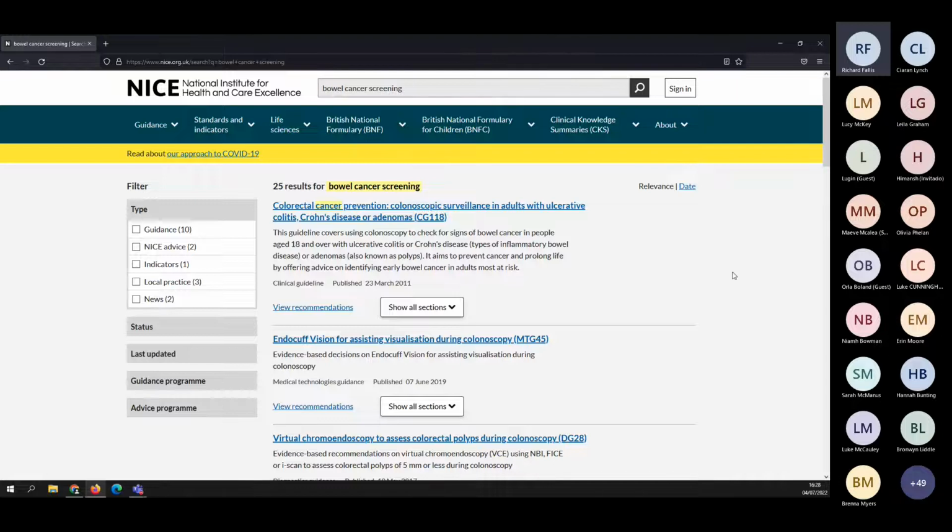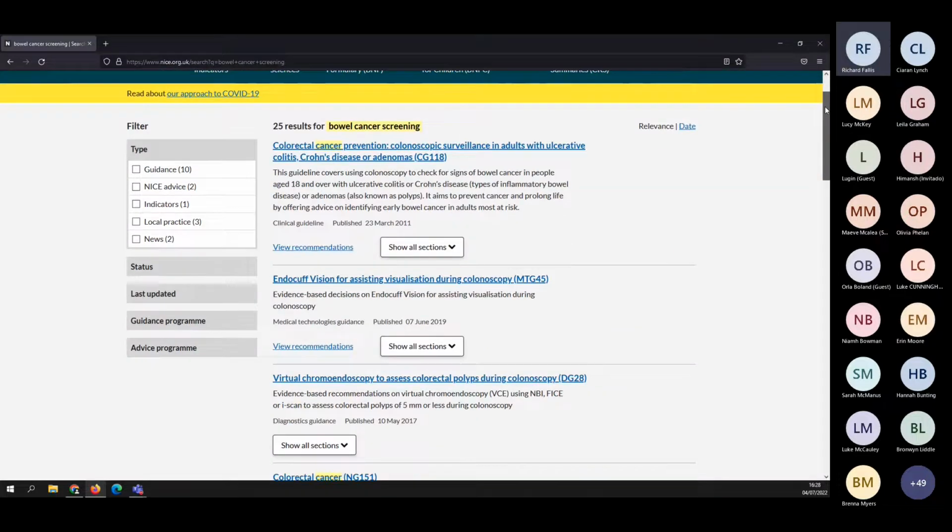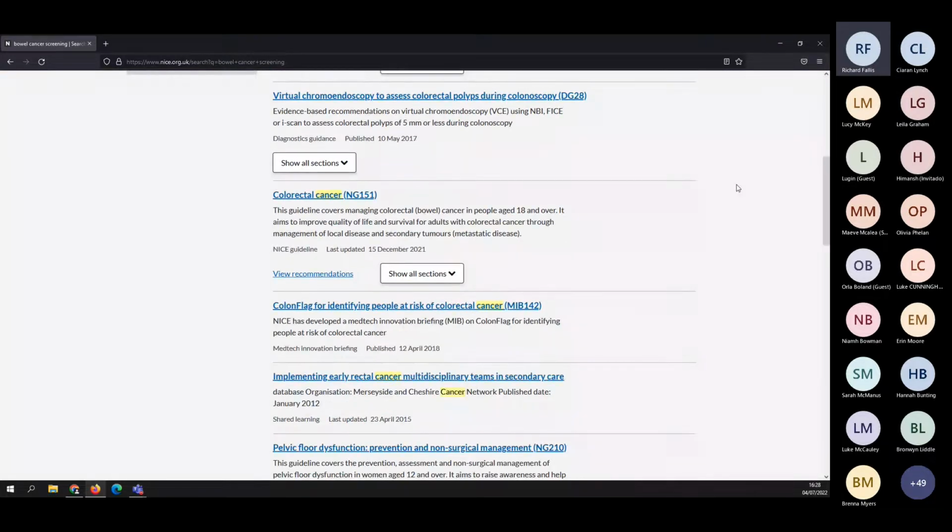And then any results on the NICE website that relate to the concept of bile cancer screening will come up. So quite a small number, and this reflects the fact that the NICE guidelines website is quite a compact site compared to all of Google and all of PubMed. So you will usually get a smaller number of often very relevant results, but you can scroll down through these results, click on them and view whatever guidance. So here you can see, here's the official colorectal cancer guideline.